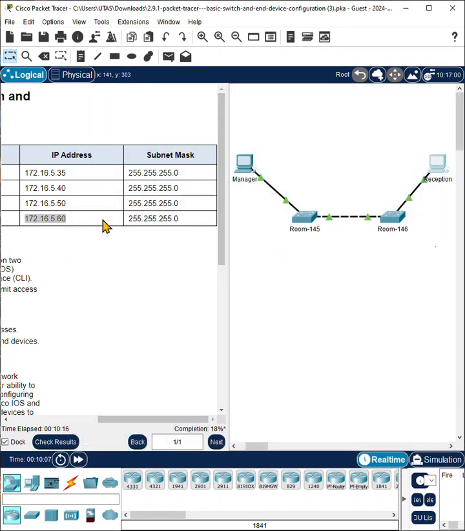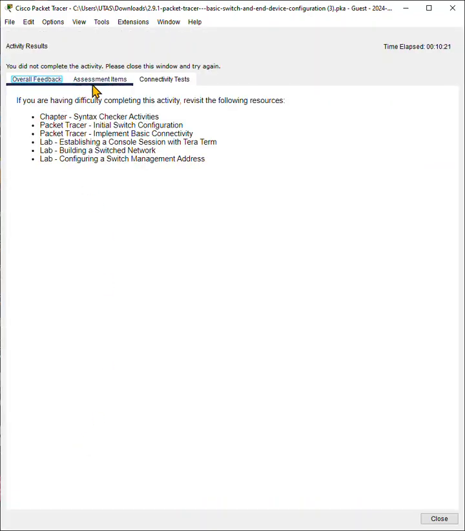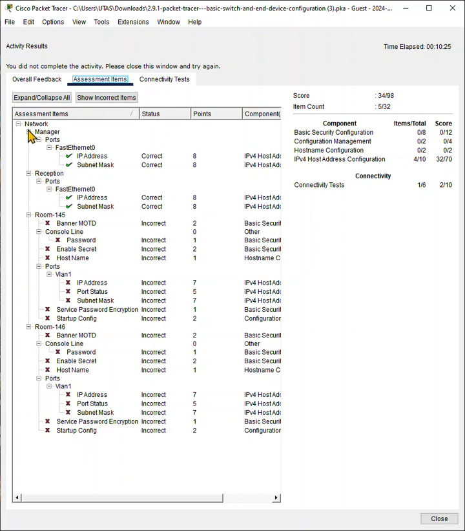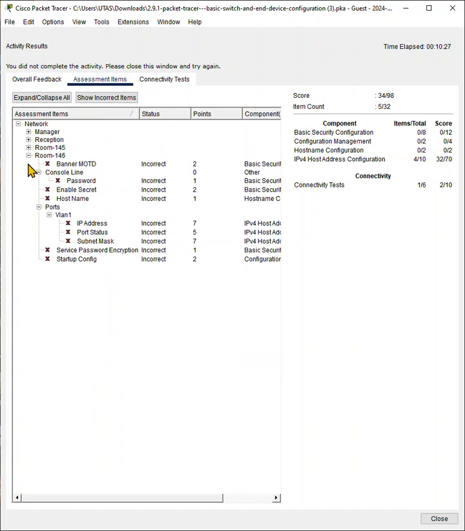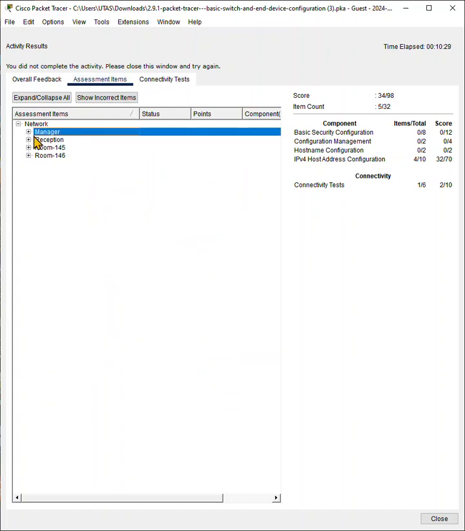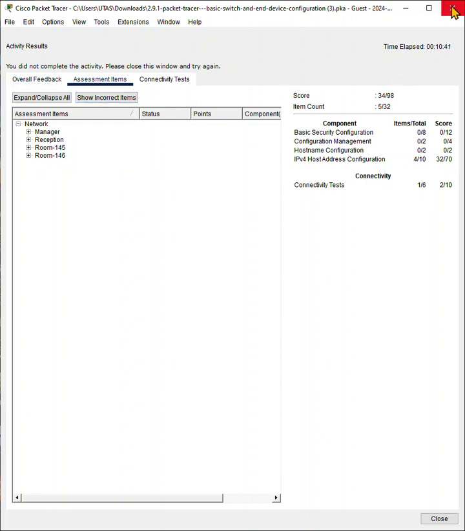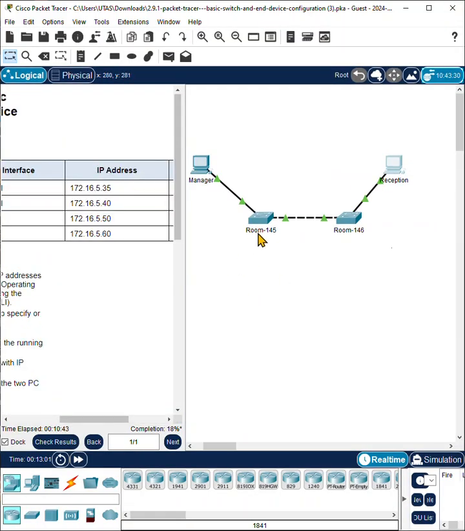To double check my answer, I will go to check results, then click on assessment items. We have many items in here. We have the desktop manager. The port asks us to configure an IP address with the subnet mask. So both answers are correct. Now we will try to configure the room switch with an IP address.